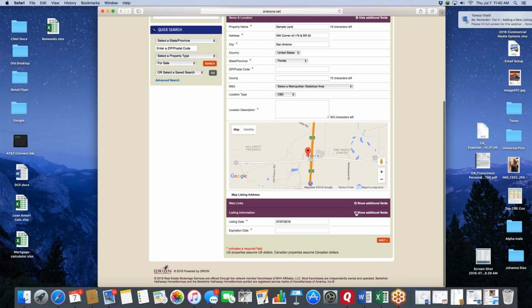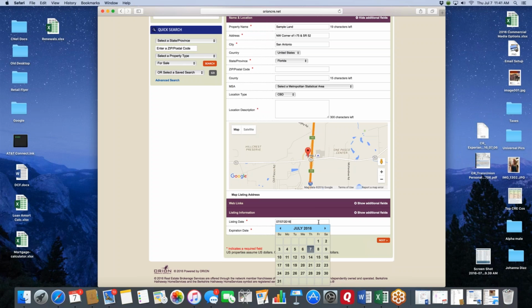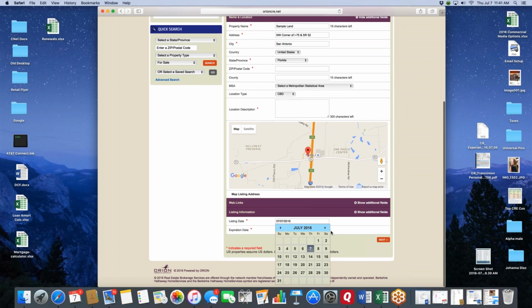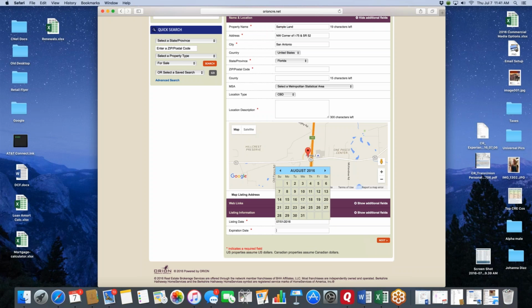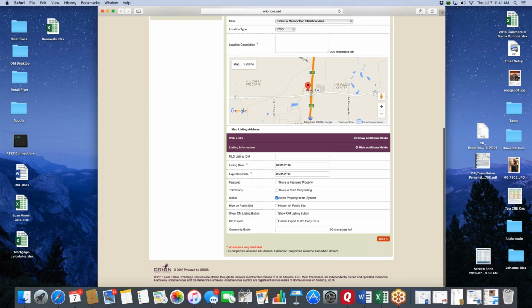On the listing information, I would encourage everybody to show additional fields here. The default listing date is going to be the date today, the day you logged in. But if you want to change it, don't change it here and try to write it in. Click on the field and a calendar will drop down. So let's say you really listed it on July 1st. Click on the calendar on July 1st. That'll save some formatting errors. Expiration date, just go out to whenever it is and click on it. Show additional fields. I would definitely do that here.